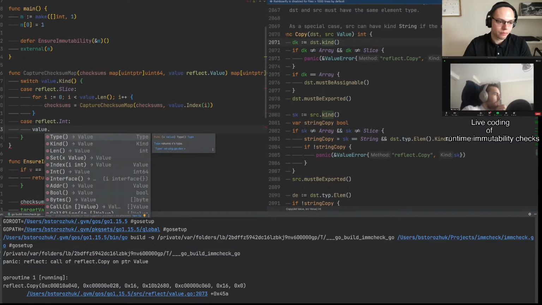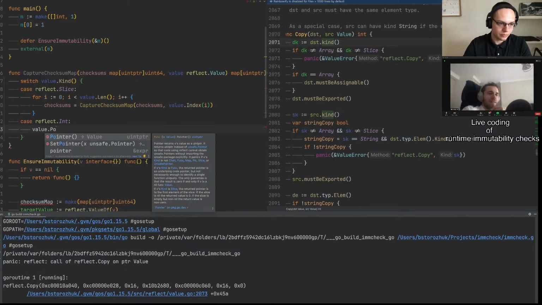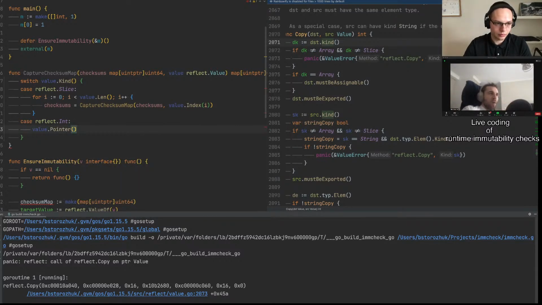You know what? I have realized that currently we are creating one entry in checksums map per everything. Yeah, this is a problem. We can fix it later on. If this is a slice of primitive values, like a slice of integers and so on, then we're going to capture the whole checksum of the whole slice of primitive values. But for now, we can ignore that, hopefully.